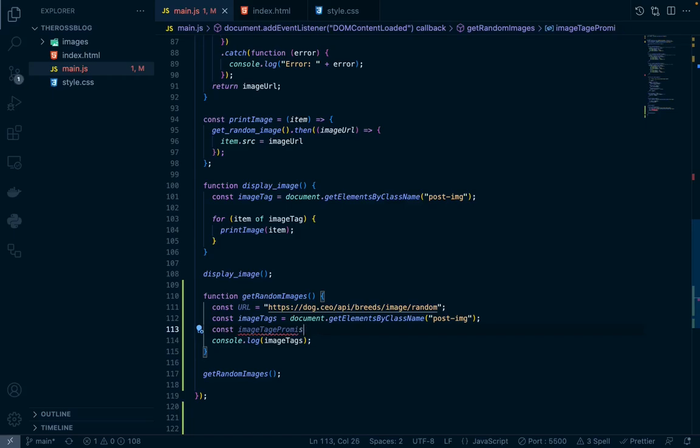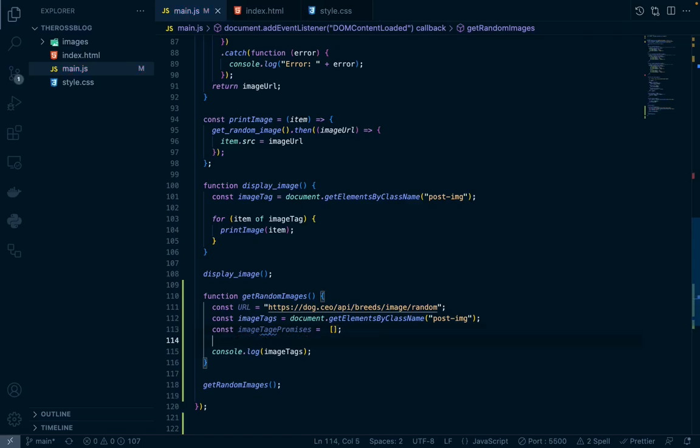Let me call it promises. If you have a better name, I'm open to that. Image tag promises. So now what we'll be doing is populating our image tag promises constant with a call to this URL to get random images for each of our image tags.